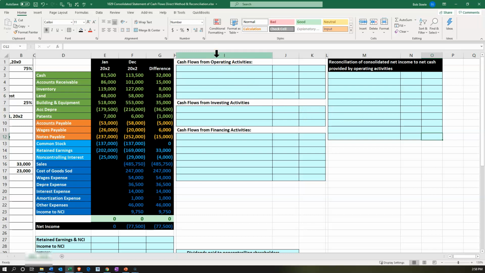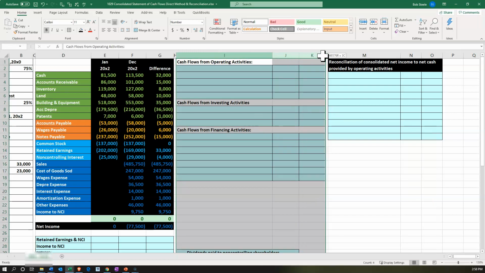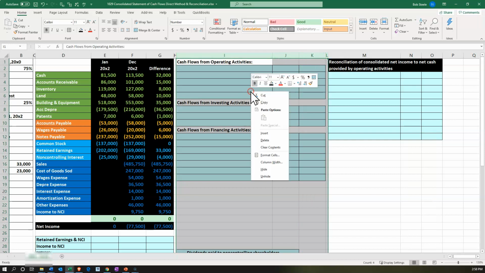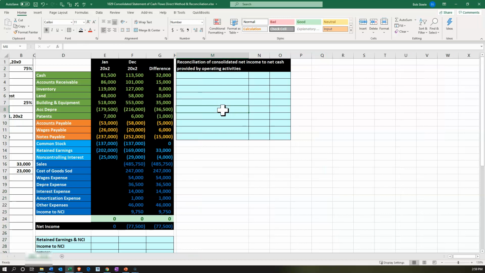So then I'm going to hide these. I'm going to go from I to L, right click, let's hide these for now, and let's think about the operating section, indirect method, our reconciliation process. The bottom line number will be the same under the direct and indirect method.